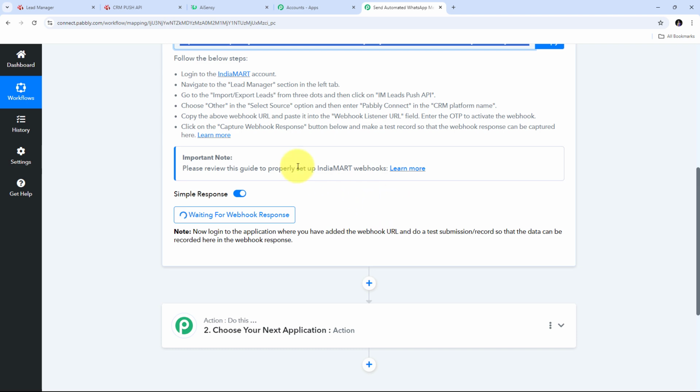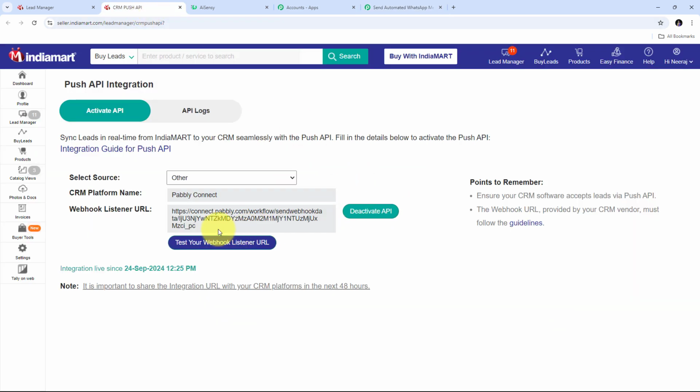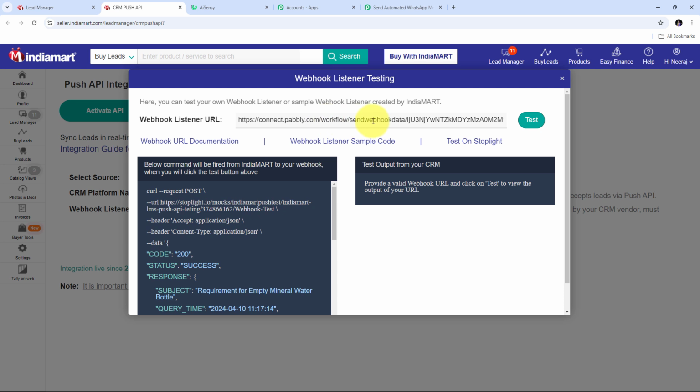For that, I'm going to take you to IndiaMART, and for generating the test inquiry, I need to click on this test your webhook listener URL button. And here I have added this URL, which is the webhook URL of Pabbly Connect. And now as I'm going to click on this test button, then automatically the test data that I have here will be sent automatically to Pabbly Connect. So here I'm sending this test data for empty mineral water product.